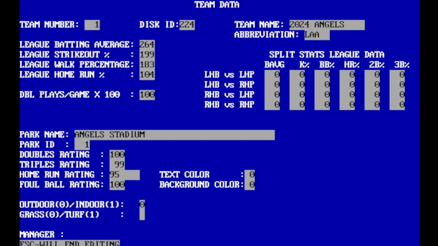Foul ball rating 100. Outdoor grass. Manager is Ron Washington, although I haven't created a profile for him yet. Text color. Let's just look up since I've got the manual handy here.